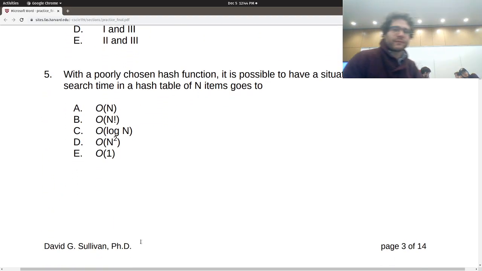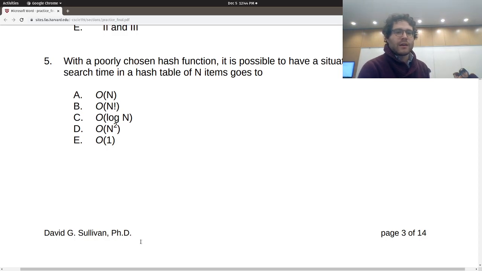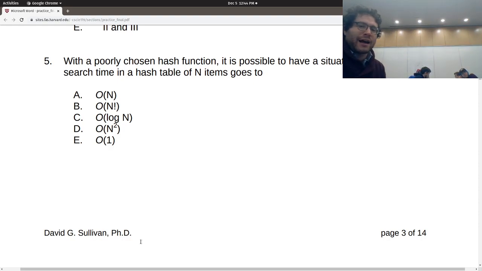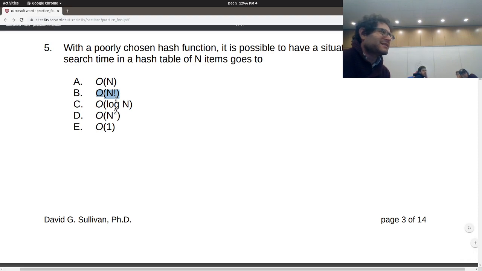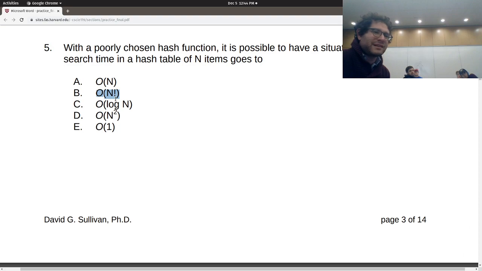All right. So with a poorly chosen hash function, it is possible to have a situation in which the search time for n items goes to which? I mean, I can't come up with something that goes O of n factorial, because that's really difficult to write, actually, to do something that works that badly. But, I mean, this one's A, right?